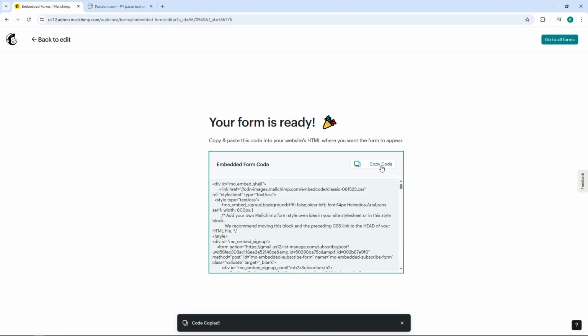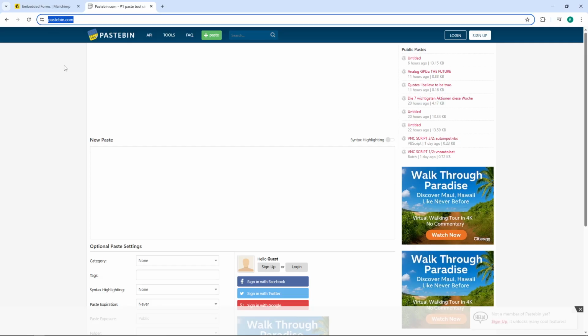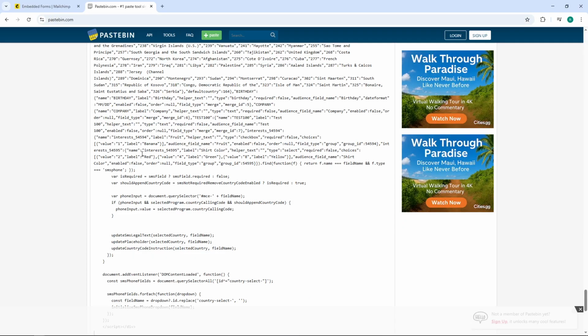Now open a new tab in your browser and type in pastebin.com. Pastebin is a simple text storage site that makes it easy to search through large blocks of code. From here, paste the embedded code into Pastebin.